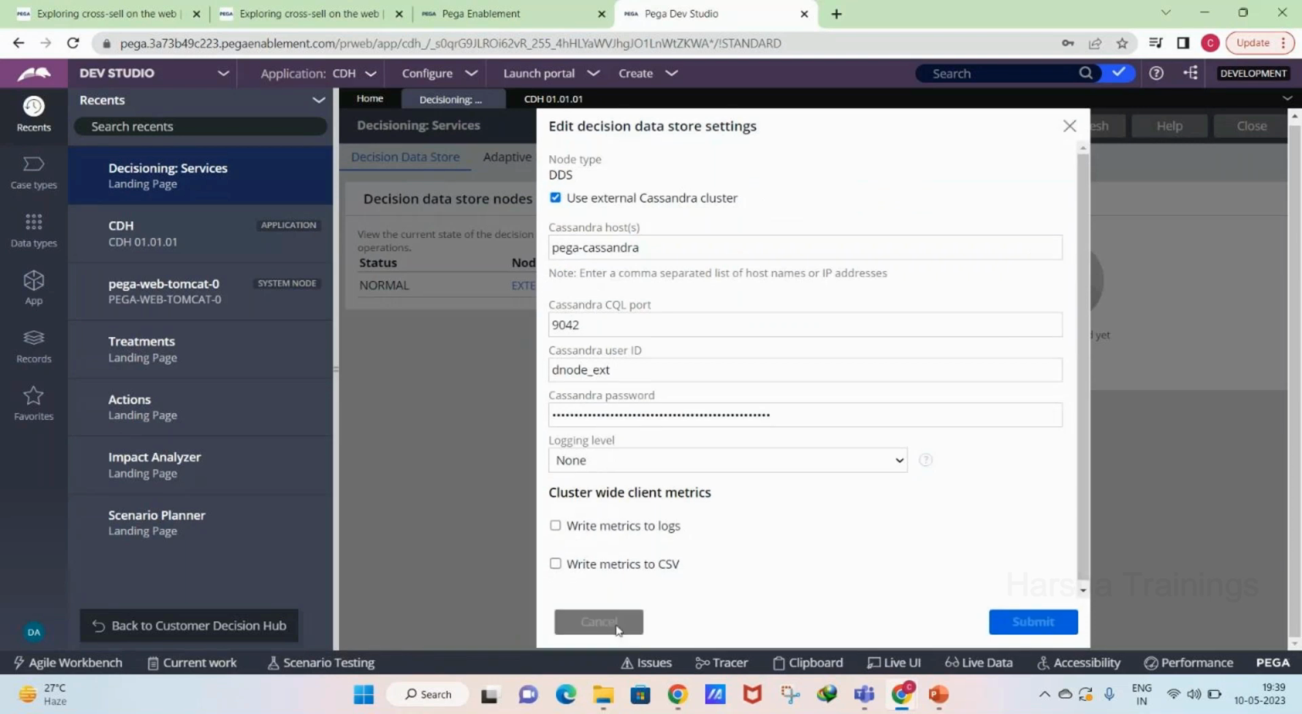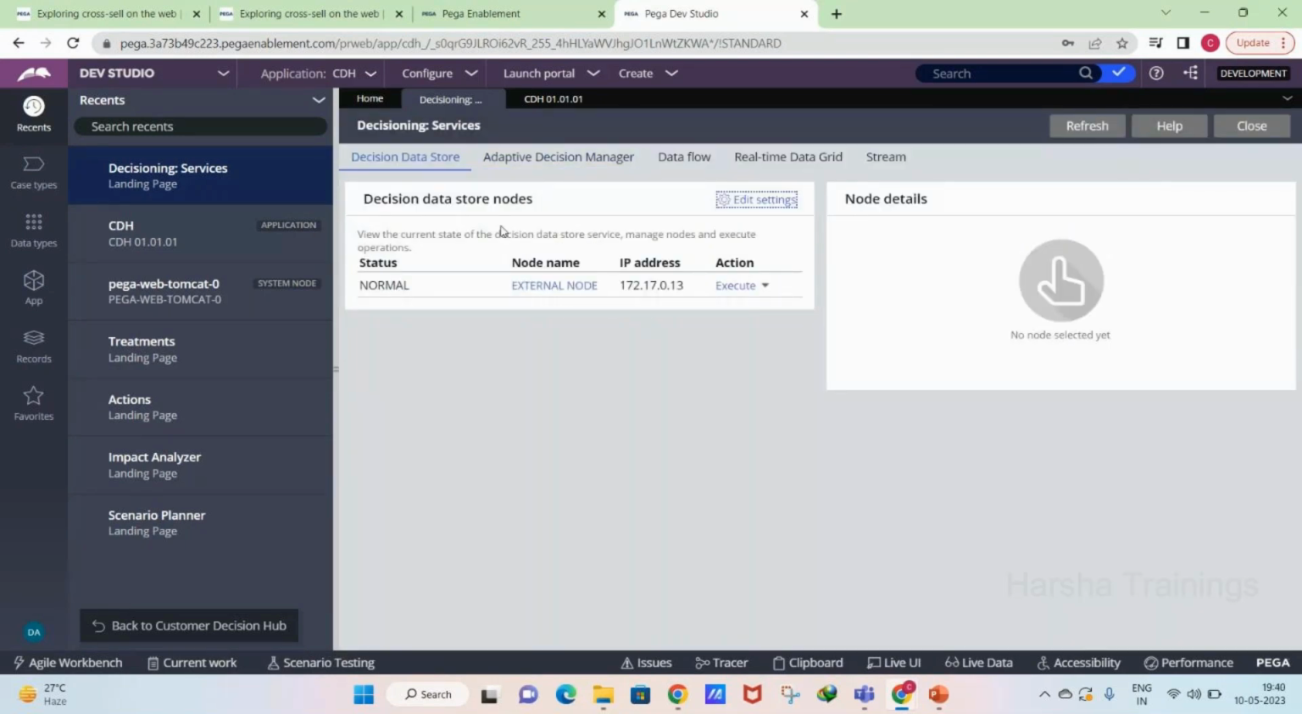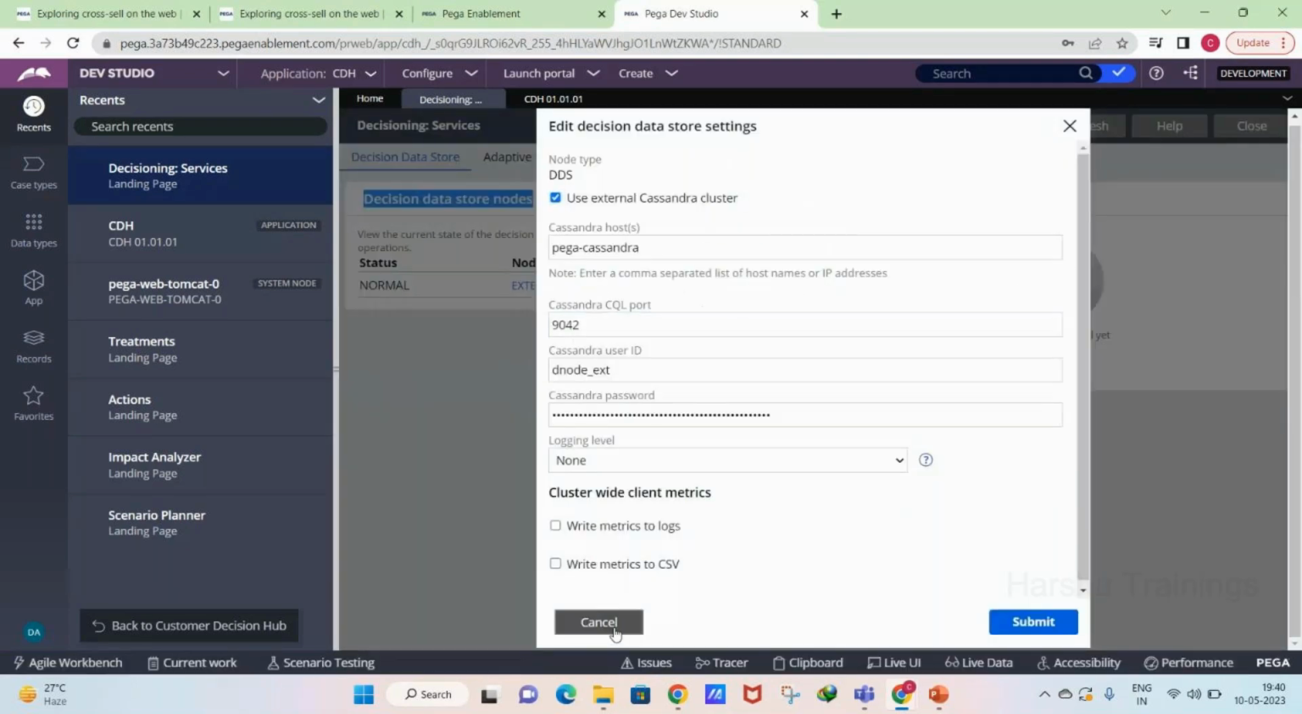So the decision data store is directly connected to Cassandra. This decision data store's purpose is only to use Cassandra, nothing else. Only for Cassandra database purposes it is used. Either it is internal or external, that is your wish based on your selection here.